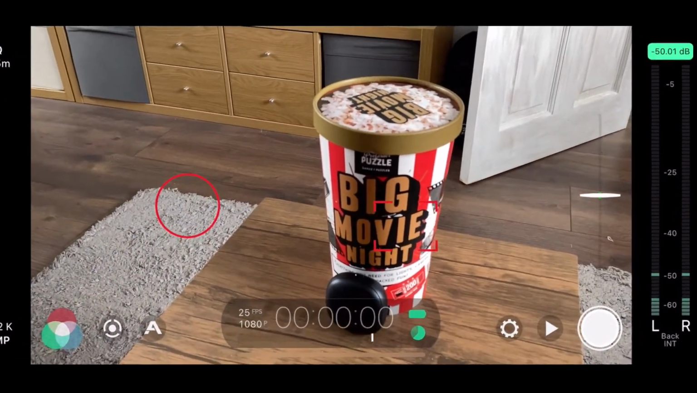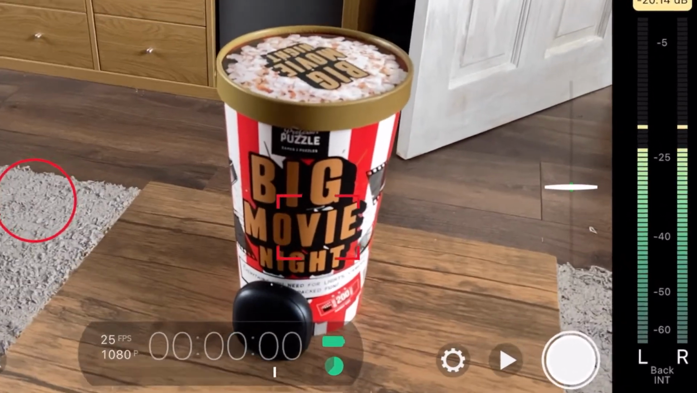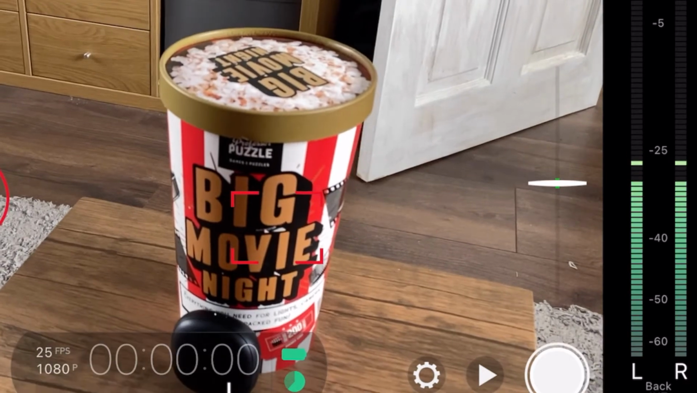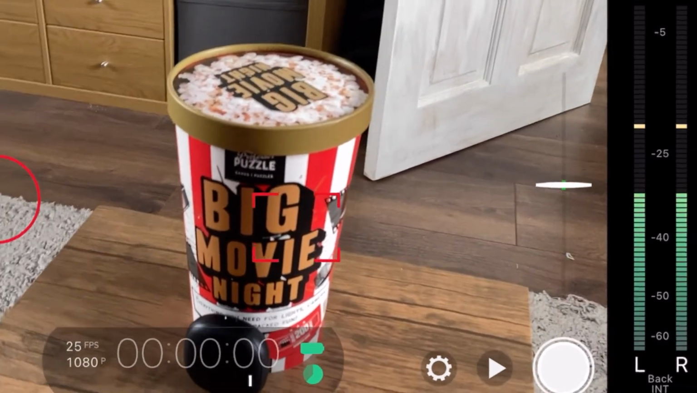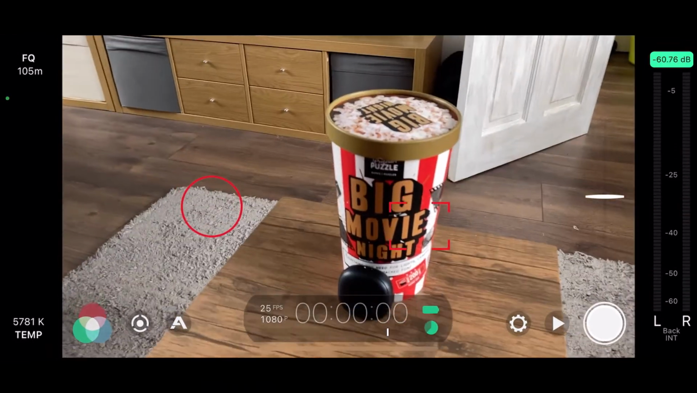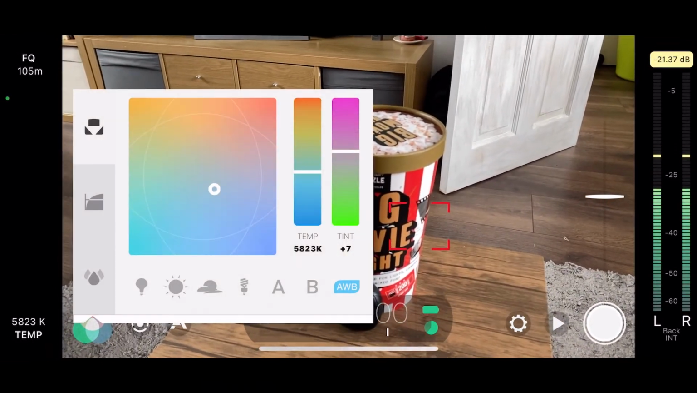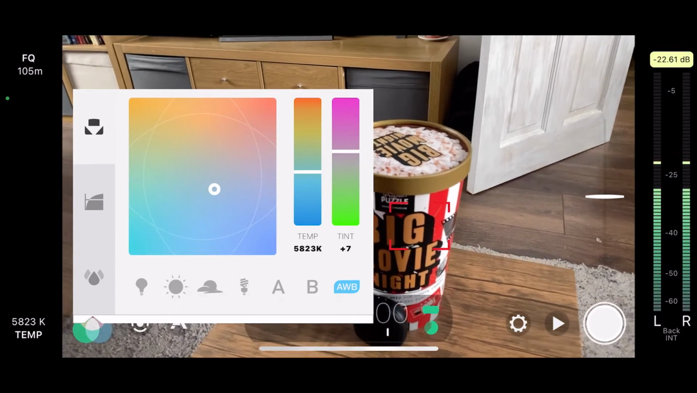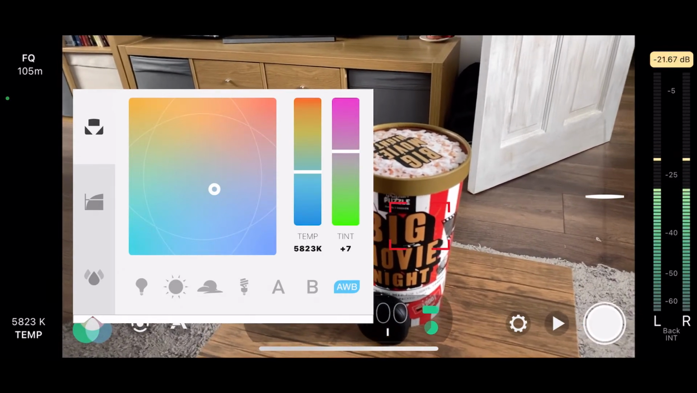On the home screen as well, we have our audio levels just on the right hand side. You can see there what is a good and manageable audio. This will adjust depending on what microphone you might attach to your phone when using Filmic Pro. If we take a look at the bottom left, we have some controls that help us adjust our temperature and our hue, which is fantastic, and just gives us a bit of flexibility to be able to do that.